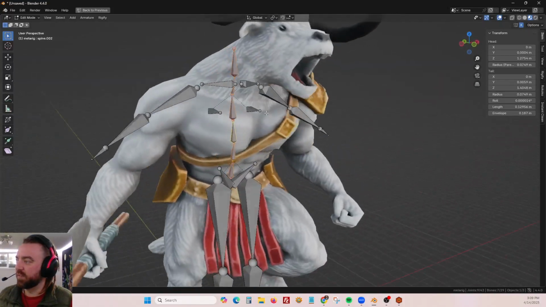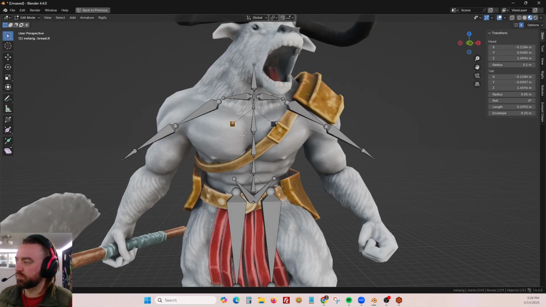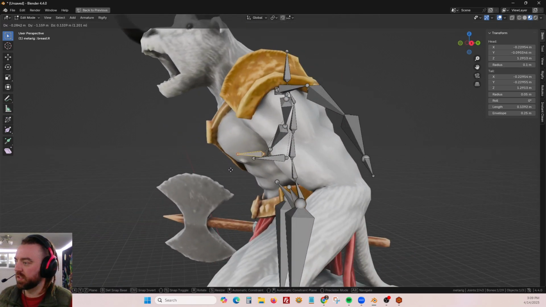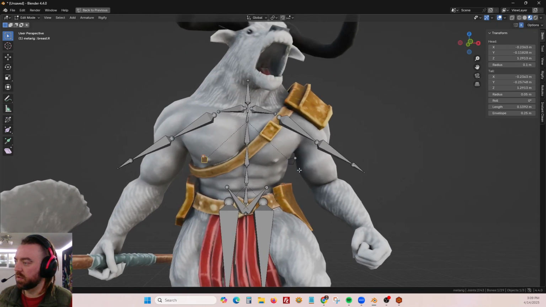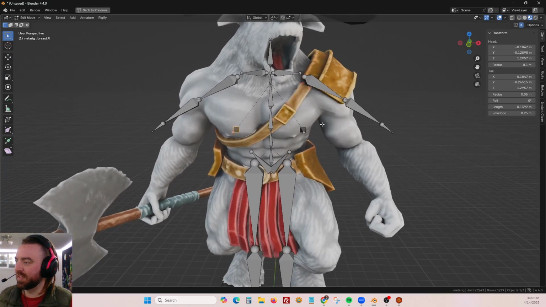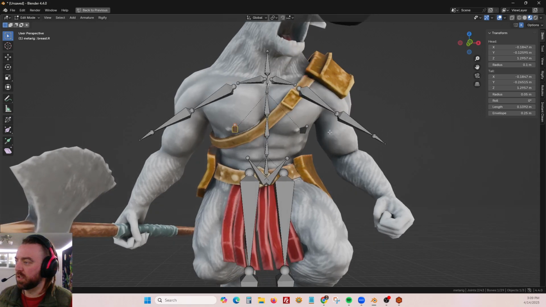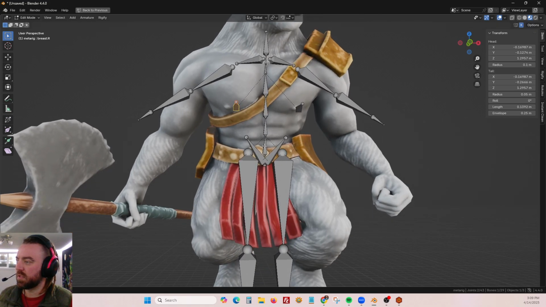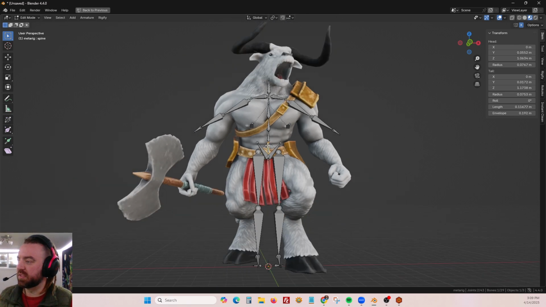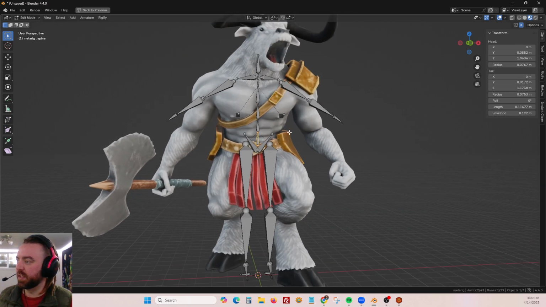And I don't really have a great method for this. I mean, just kind of trying to place things where they belong. And I like to keep the mirror on, at least while I'm sizing things. I don't want one arm to be bigger than the other if I can help it.